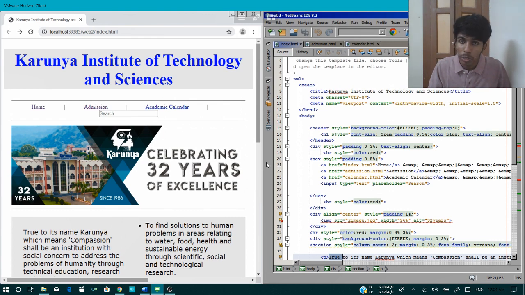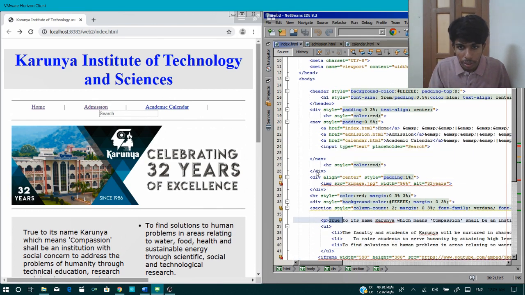What is the use of placeholder? It is a text, so inside the box you can see that it's appearing as search. That is what I'm giving in the placeholder. If I give print, it will be shown in the box as print. So that is the use of placeholder. And that's it.